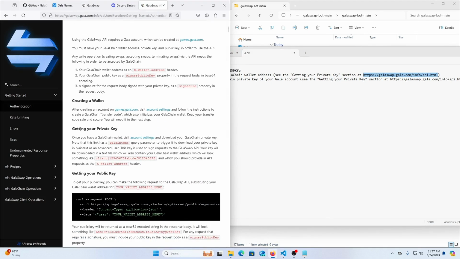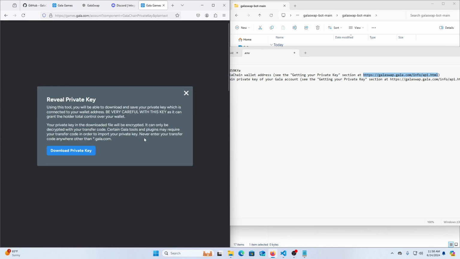Down here under getting your private key, there is a link to Gala account settings where you can get your private key. You have to use this link. You cannot just manually navigate to account settings on games.gala.com because that will make it download your private key encrypted, which is not what we need. So click this link and then you can download private key.